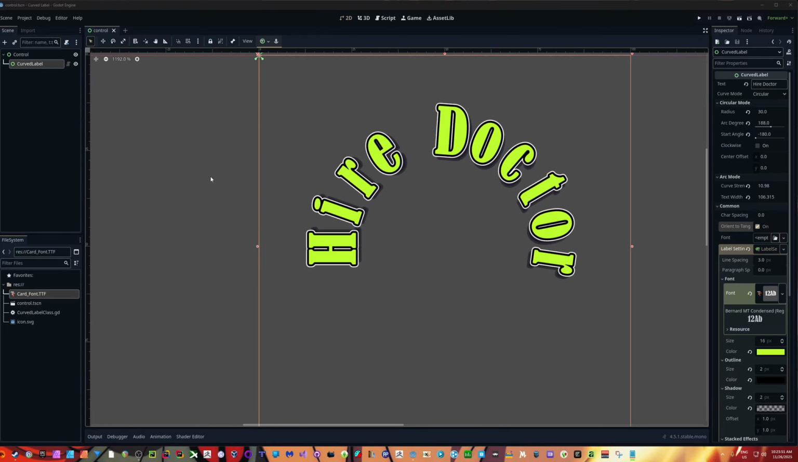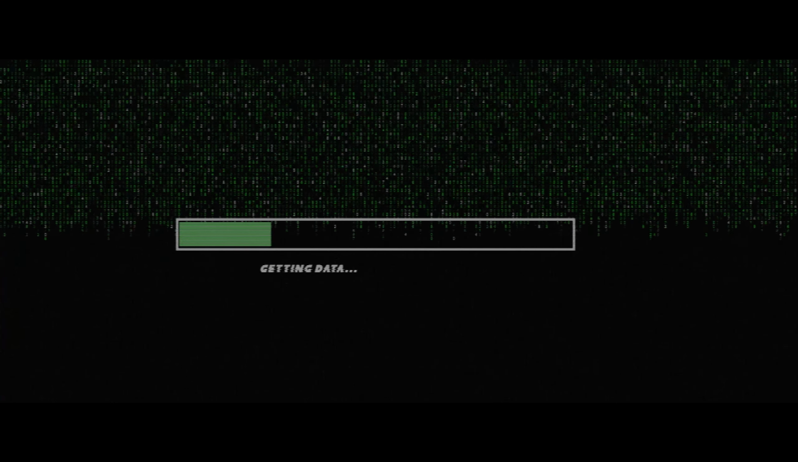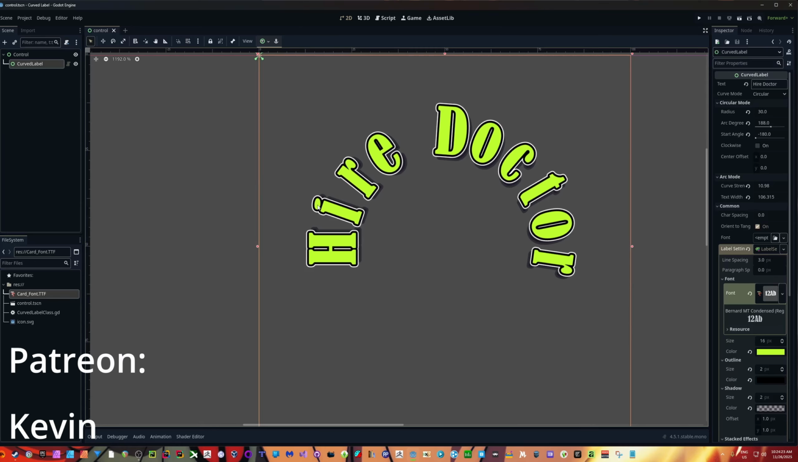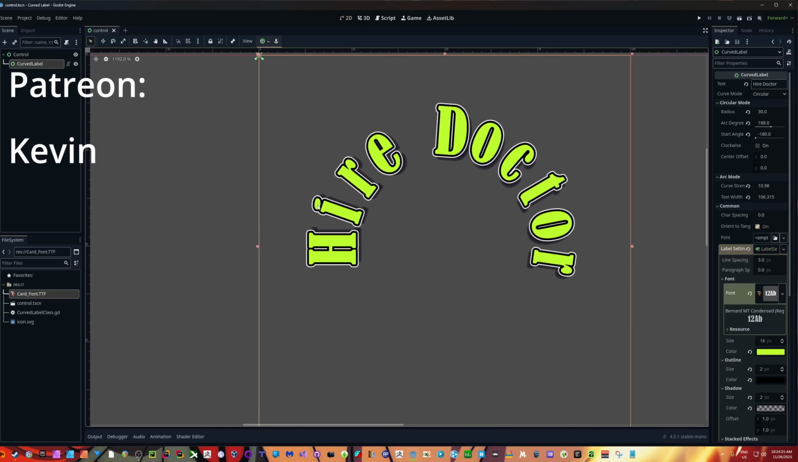All right, let's take a look at how we can create our own curved label. Just like with the circular grid container that we went with last week, I'm going to show you all the options that we have available here, and then we'll jump into the script and I'll show you how to create it, as well as, of course, explain what's going on with it all.